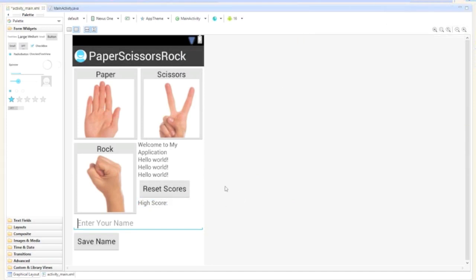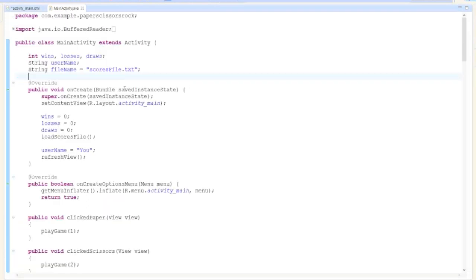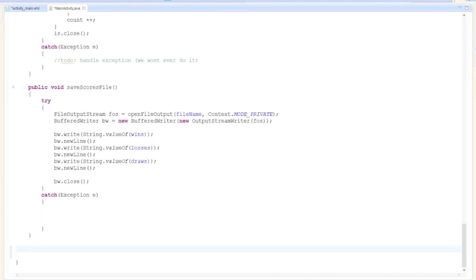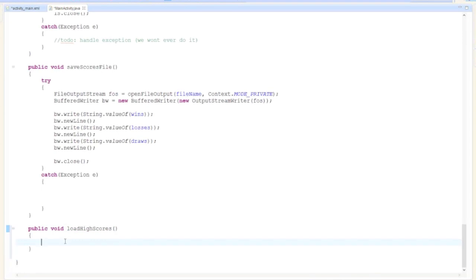Okay, so we're just going to make it so when the application loads, it grabs that high score. So we're going to build a new event basically to run this. We'll start off by going right down the bottom again, just inside of our application, and we're going to create public void load high scores. This will obviously grab the high score and then display it on our page.